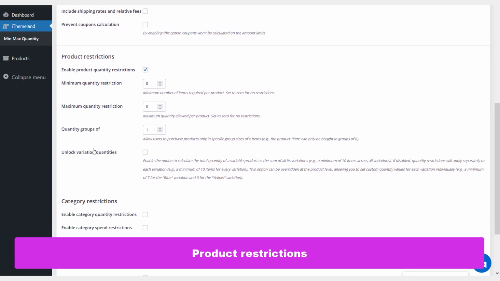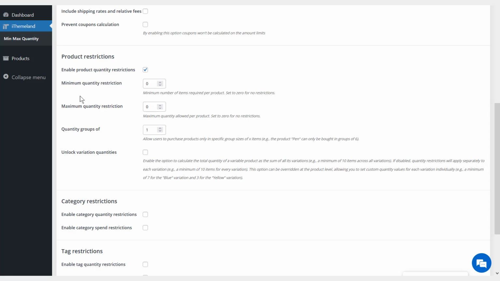Product restrictions. This option is useful when you need to set quantity limits for all products in your store. By enabling this option, some fields are available like minimum and maximum quantity restrictions, and quantity groups of, to specify how many items customers must order together. For example, if you are selling a mineral water pack containing 6 bottles, you can write 6 in this box so customers are forced to order 6 mineral bottles or 1 pack.